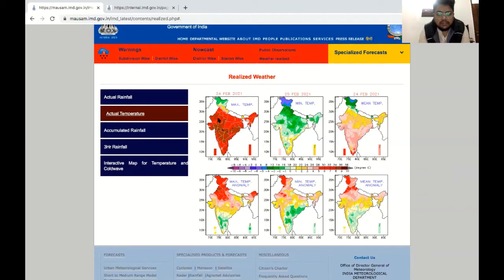So maximum temperature, you can see that already we have crossed into many parts of central India, West India, and eastern India have crossed into 36 and 38 degrees Celsius of maximum temperature. And you can clearly see from the maximum temperature anomaly that these temperatures, especially in the northwest, and very few parts of central India, have a high deviation from the normal, which is basically 5 to 8 or even 9 degrees Celsius above the normal.